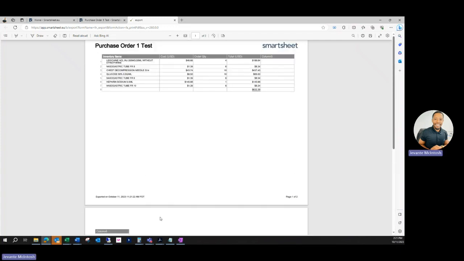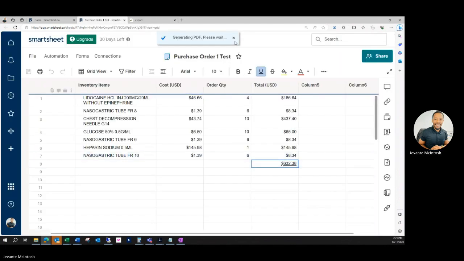Now you notice column 5 and column 6 showing up on my report. That's because we did not delete that. That's okay. Then we can share this with whichever department, or if this goes to a vendor, obviously you could do the same. So that's a quick look at entering data in the grid view for calculation purposes.